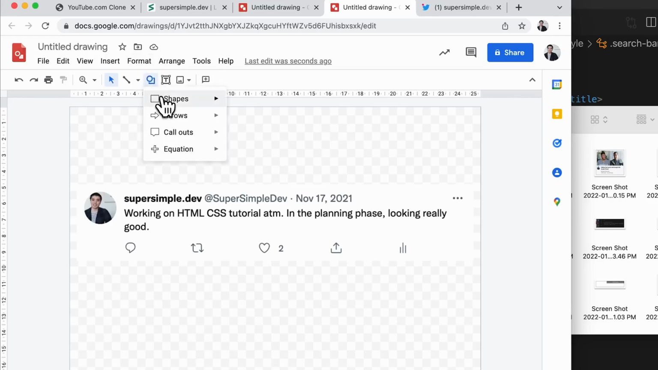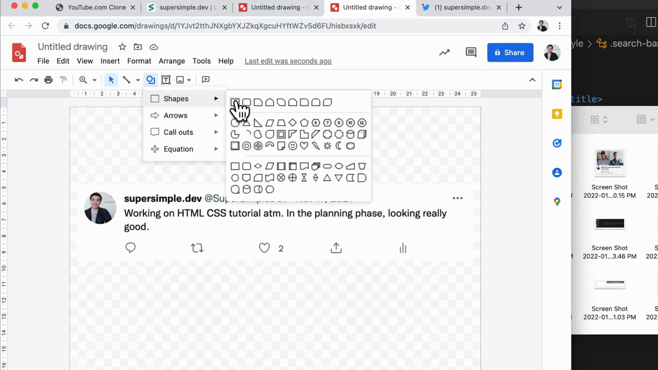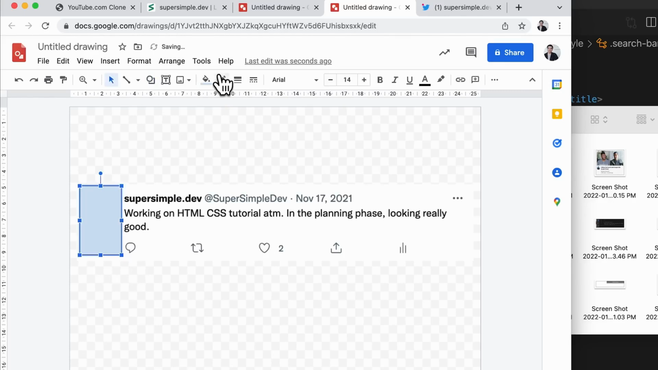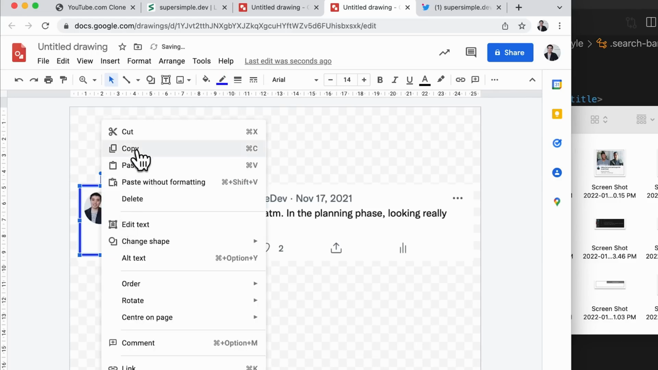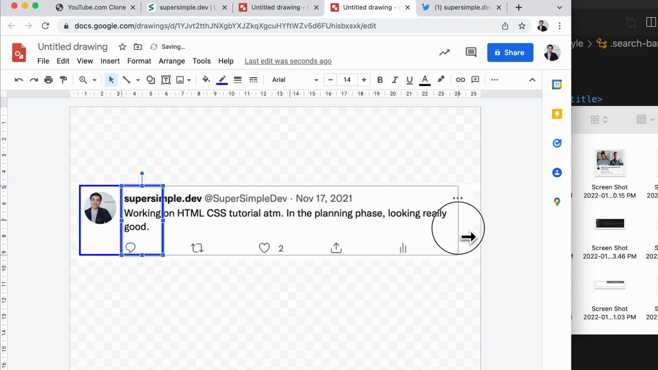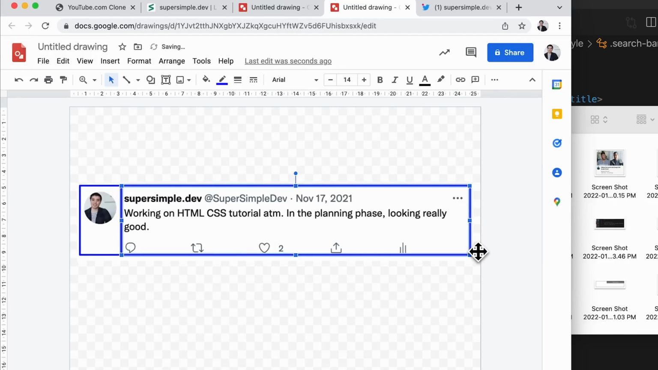Let's draw a rectangle to represent that. So here's the first one. And I'm just going to make it blue to represent a horizontal layout. And copy and paste it like this. Okay, so that's our horizontal layout.